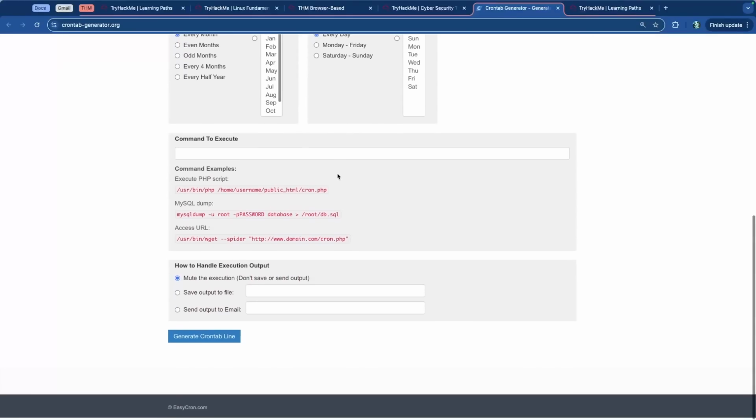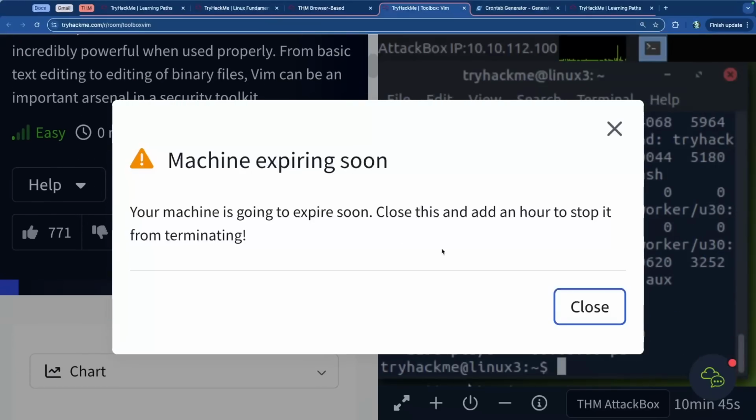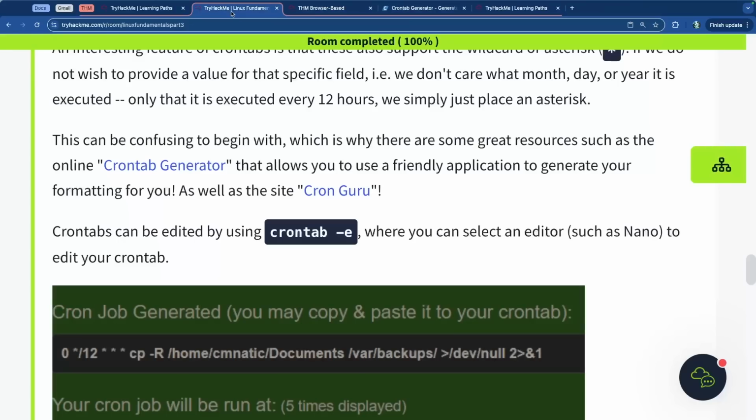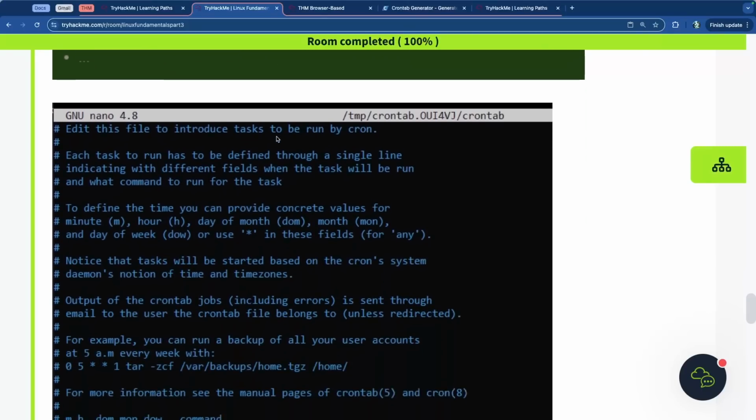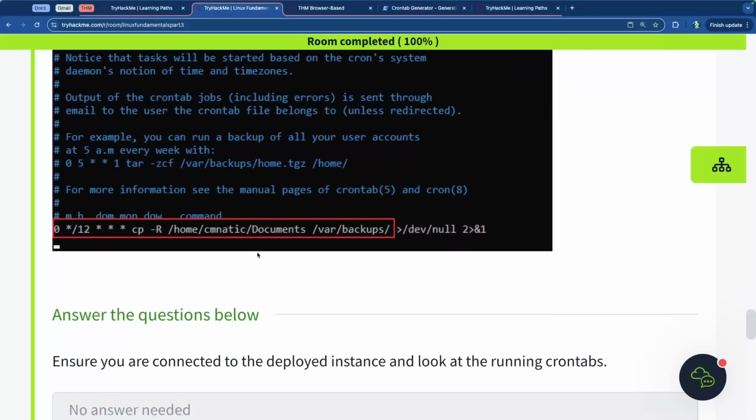And at the very bottom right here, this is where you input the command to run, and then you create the crontab line, and it'll give you a formatted version that will look like this, that you can actually add into the configuration document for crontabs, right?